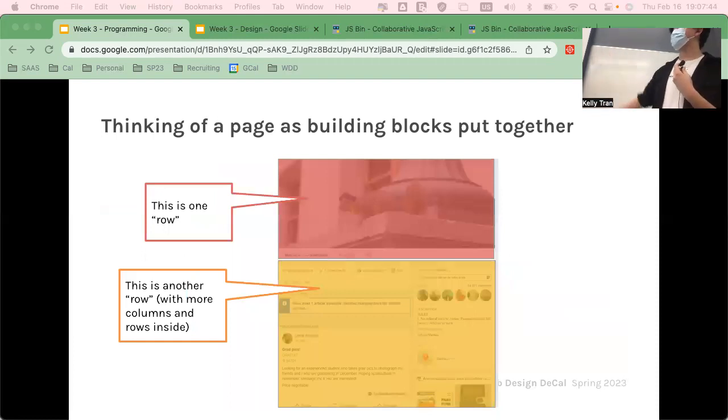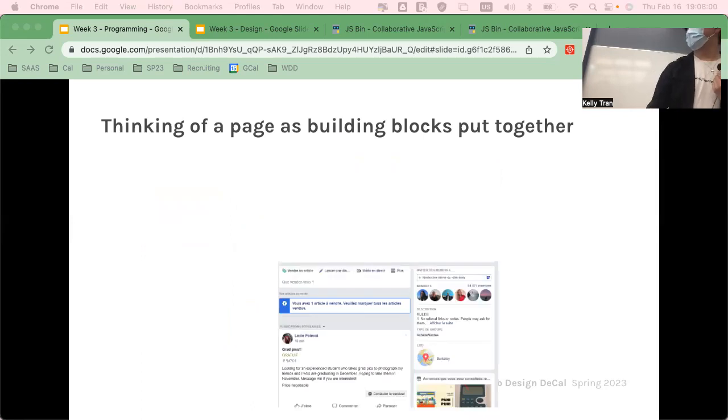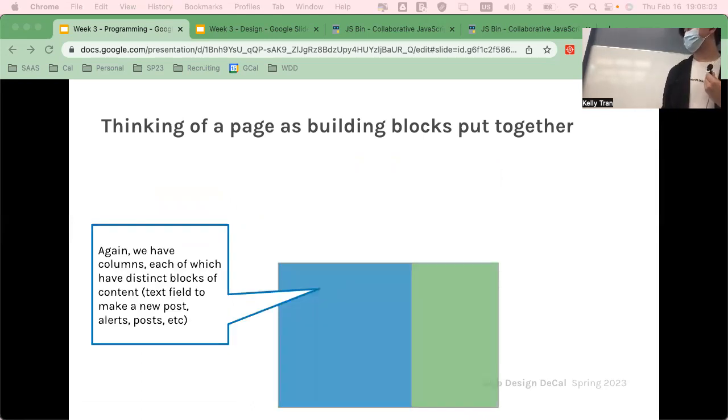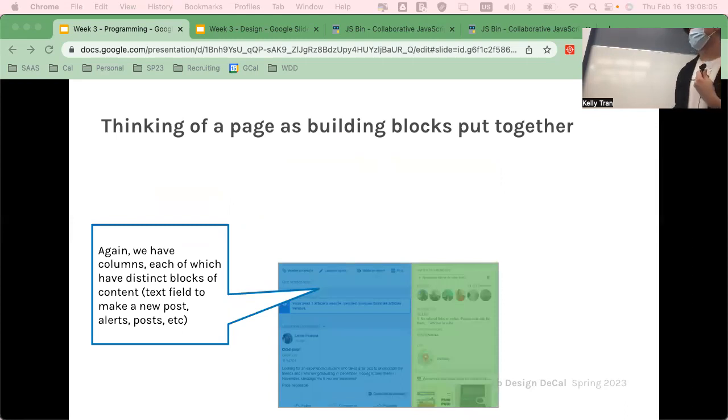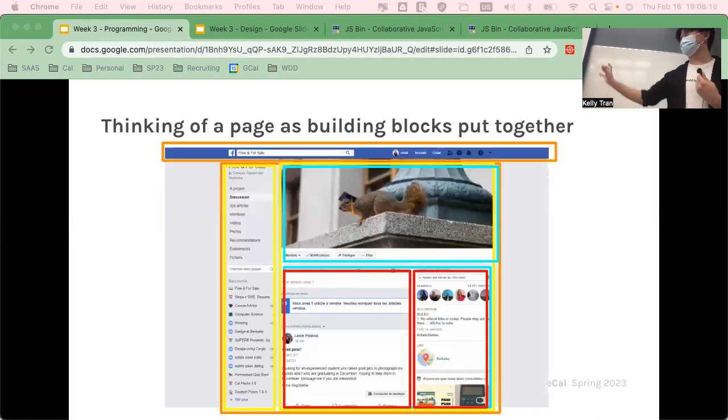The red box is one row that contains our large header, like our large cover photo. And this is another row inside that column with more columns and rows inside. So essentially you can keep going and break things down even further. If we want to focus on just this box, we can again divide it into columns, each of which has distinct blocks of content. There's a text field to make a new post. There's alerts, there's the actual posts themselves. And we haven't even completely broken down each of those individual columns, but you can probably tell that you can break those down even further.